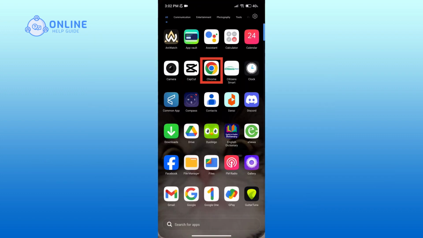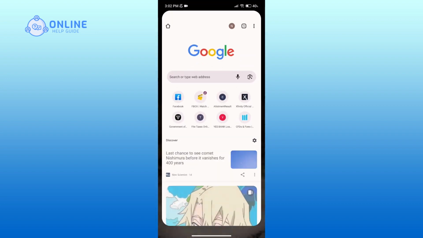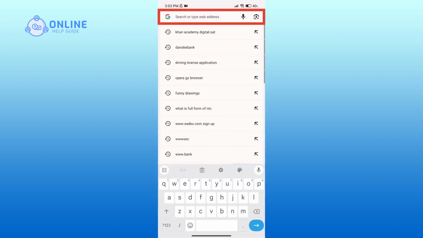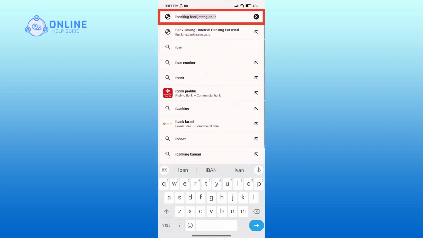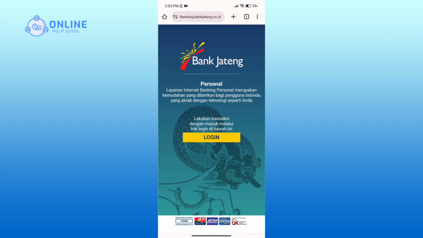First of all, open up a web browser. Now in the search bar, type in ibanking.bankjateng.co.id. After you come across this official page, click on the login button.